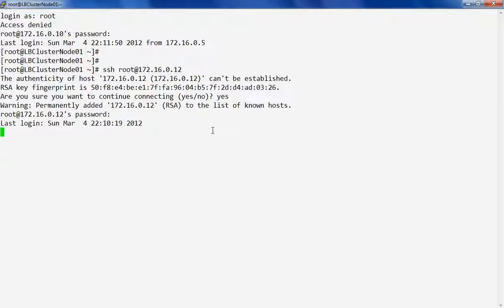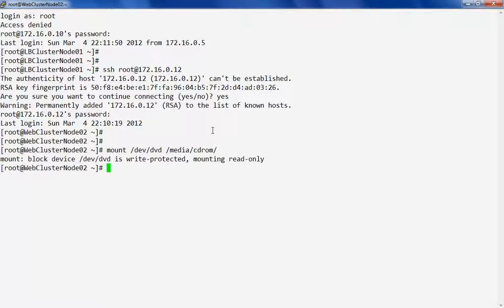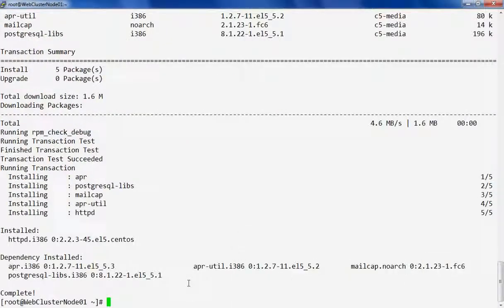Okay, so here I'm going to mount the DVD again. Just going to run this command again. While it does that, I'm going to switch to the first one. This has finished the install.